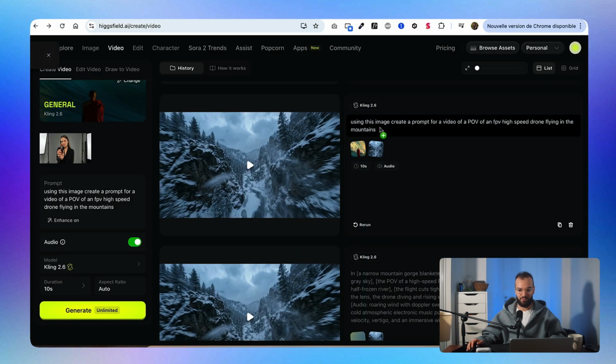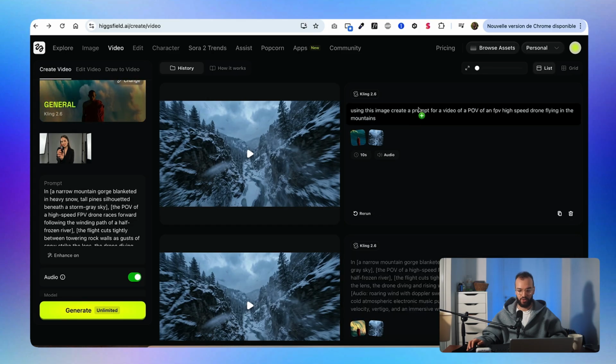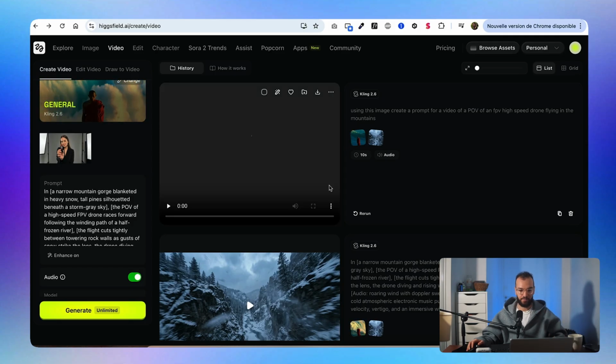Then I want to show you this FPV drone POV. So as you can see, I generated two specific shots, one where the prompt is pretty long and another one with a short prompt. The results were pretty much the same, to be honest. And both of them are really impressive. Like I said, this is where Kling is really impressive. I'm going to show you.